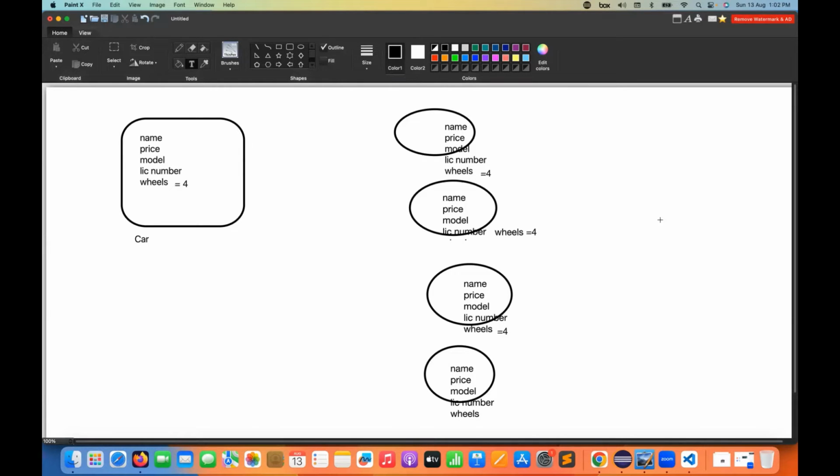In that case, we have to create this variable as static in nature. But can I create a static name, price, model, license number? No, because every object will have a different name, different price, model, and license number. But wheels equal to 4 is a common value. Try to understand common value. I'm not talking about the common name of the property over here.